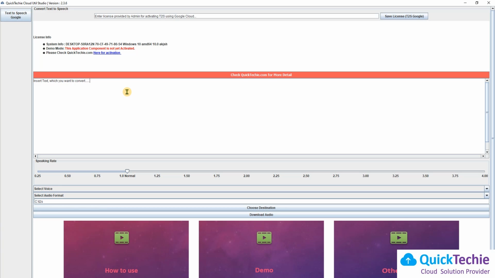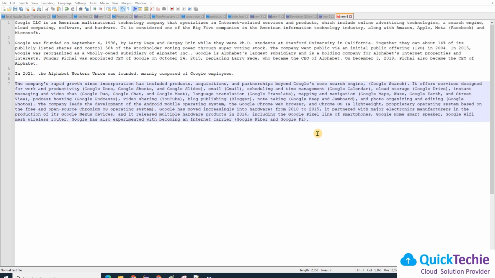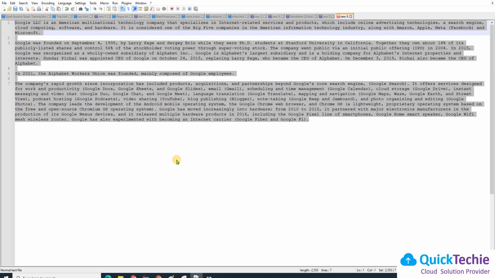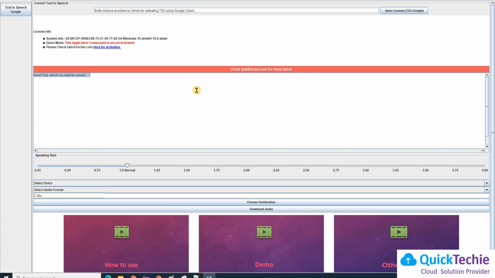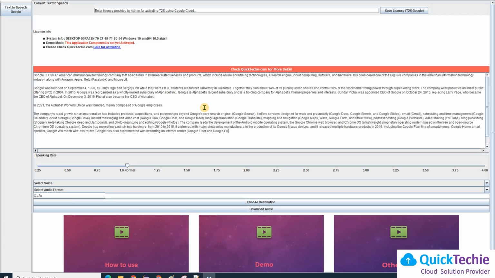Now in the demo mode, if you want, I can run it. You can put in some text. This is the text which I have copied from Wikipedia about Google, and I want to convert it into an MP3 file. So I'll simply select this text and put it in my application here, correct? You need to replace this text with this, so simply copy and paste here. Once you click on this, it would even show you the number of characters you want to process. We are still in demo mode.